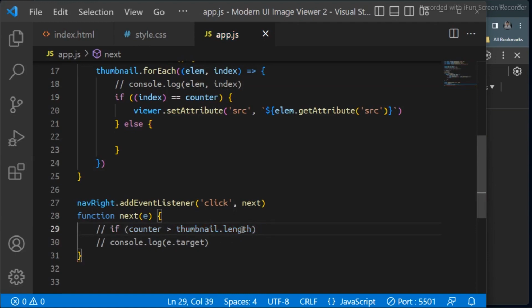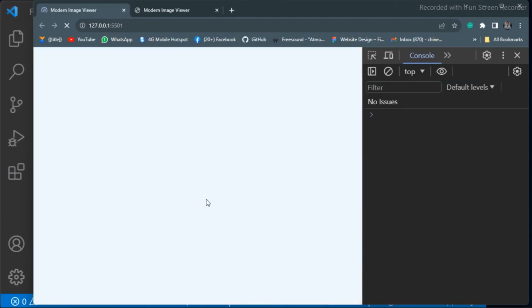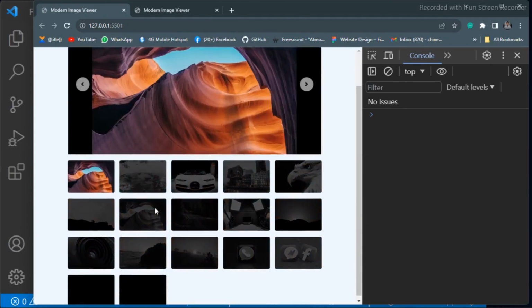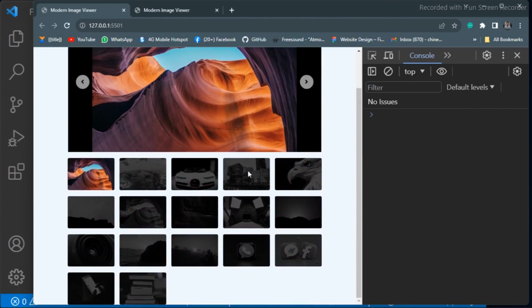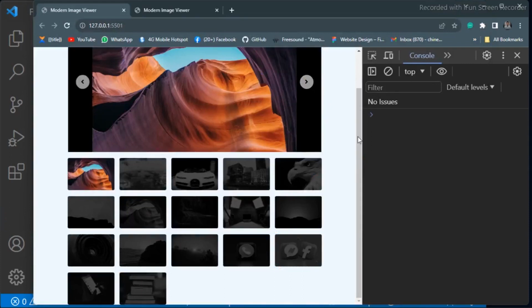Let me show you something here. First of all, let me clear this out. I want to show what this thumbnail dot length means. This thumbnail dot length is actually the length of these guys. The length of 1, 2, 3, 4, 5, 6, 7, 8, 9, 10, and so on down to 16. The length of all these images. That's thumbnail dot length. So when I click on this, I want to find out what the length is.